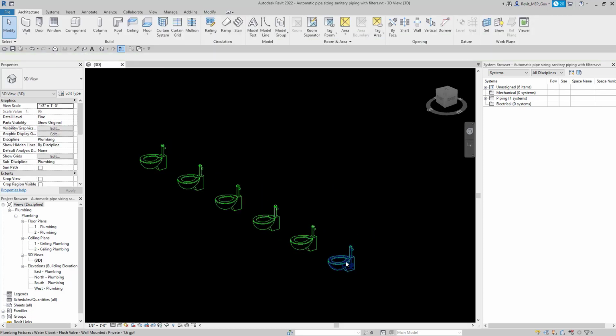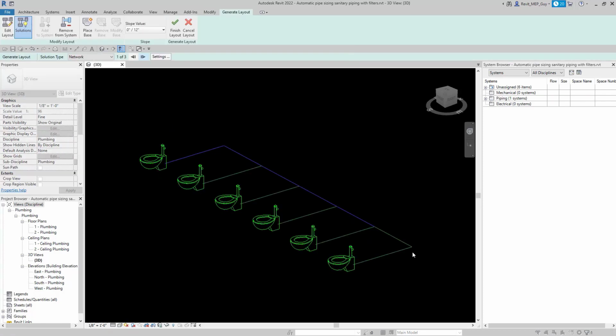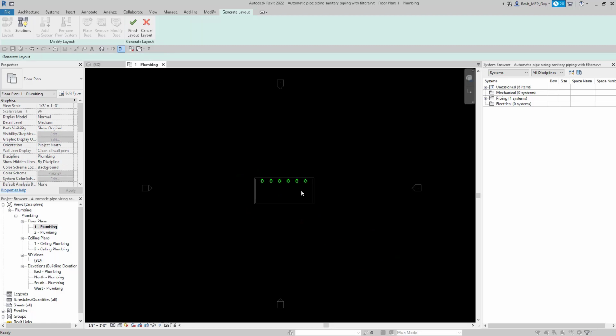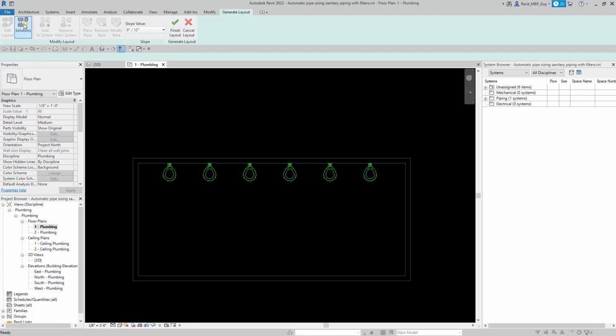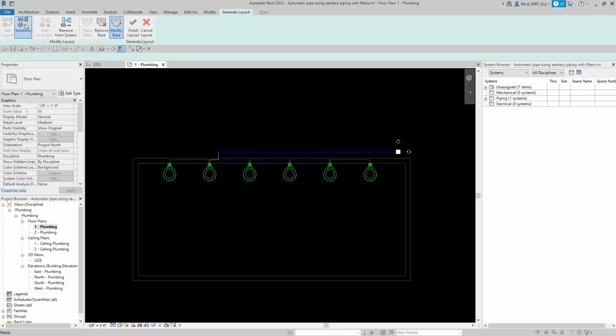We'll go back and we'll select our system by tabbing into it, clicking. We'll go up to generate layout. That layout looks good. We need to place our base point. So let's go to our first floor plan. Let's zoom in, click on solutions, place base, place it right here. Let's go to solutions again, cycle through, and this one looks good.